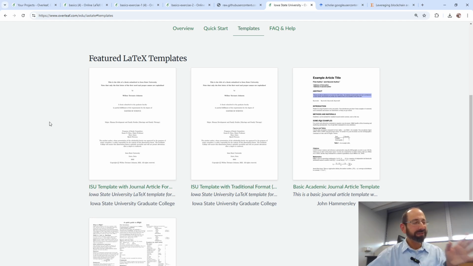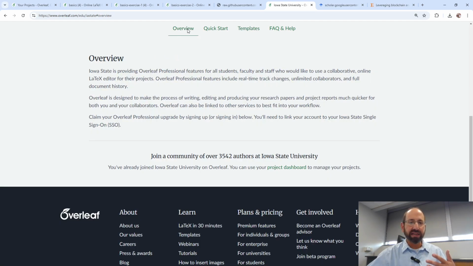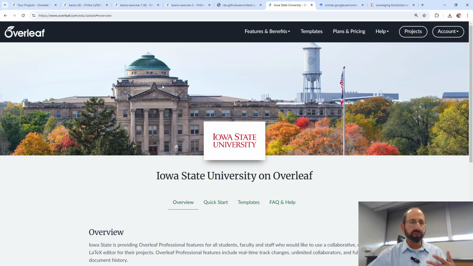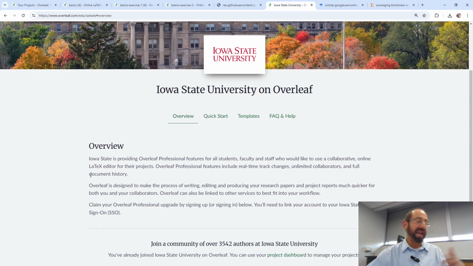I kind of want people to do that today. If you do it tonight, that's fine, or tomorrow, that's fine. Please do it though. And when they watch this video, I want you to do it. I think the link is the Overleaf overview. This is overleaf.com/edu/iastate. And it's got some guides, some quick starts. That's all very nice and well.